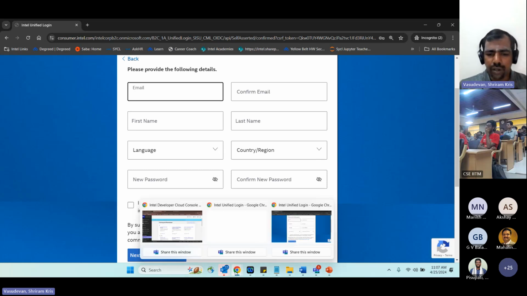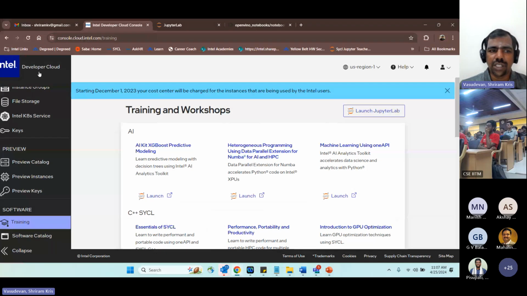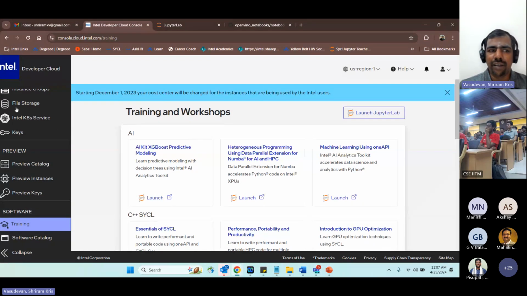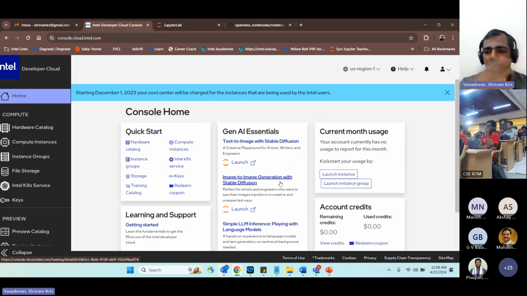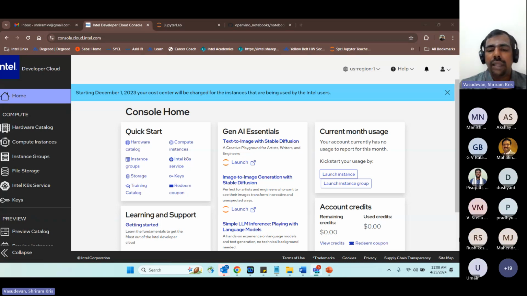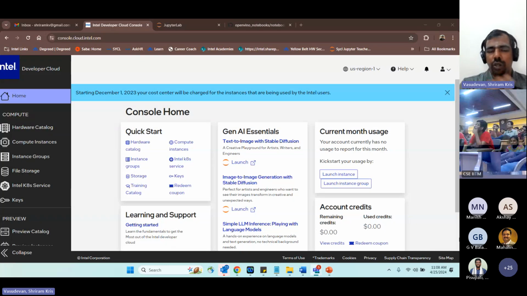Now, once you are done with it, you will be logging into this cloud called the Intel Developer Cloud, and this is the home page which you will get into once your registration process is complete. I repeat, once your registration process is complete, you will be getting into this particular portal. This is a very easy to handle portal where we have a lot of training materials, contents, codes, everything available. I'll walk you through so that you can understand.